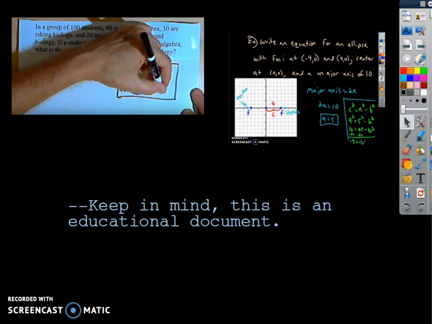They're great. Now let's talk about some do's and don'ts as you become a flipped classroom professional. Oh, I did mention this. Keep in mind, this is an educational document.